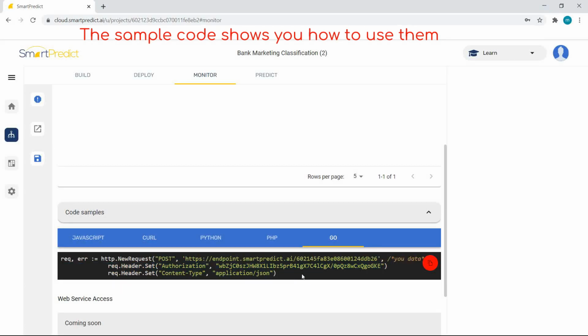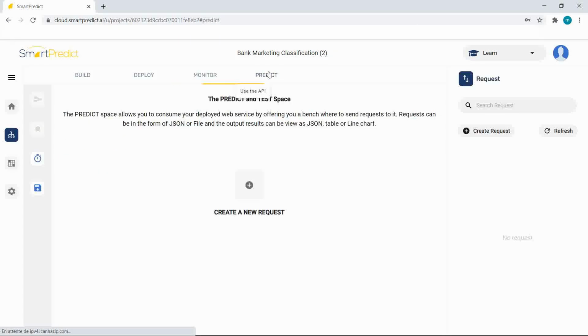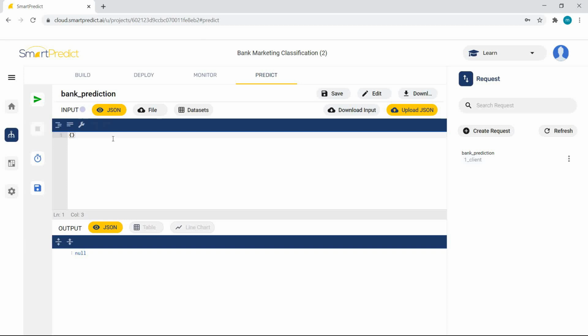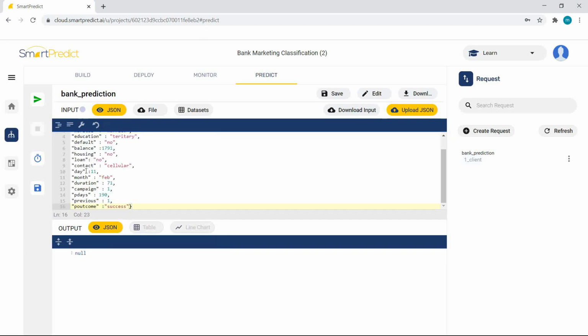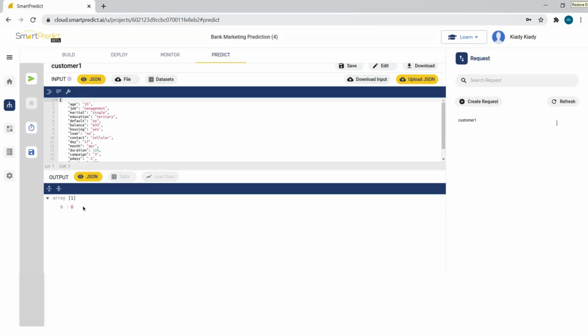At this stage, we have completed the bank marketing project with SmartPredict. Now, let's test the deployed model by making a prediction in the prediction space. Once in the prediction space, we create a new request. Let's enter the new dataset here and click on this arrow to send a request to the web service. The prediction is displayed here, which indicates that the customers were subscribed to the new account.